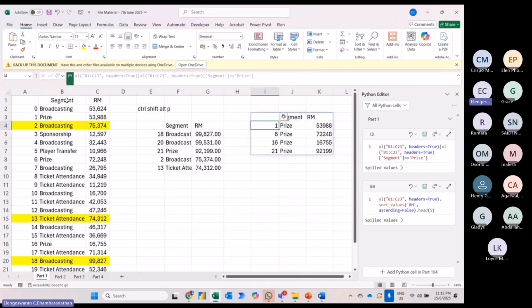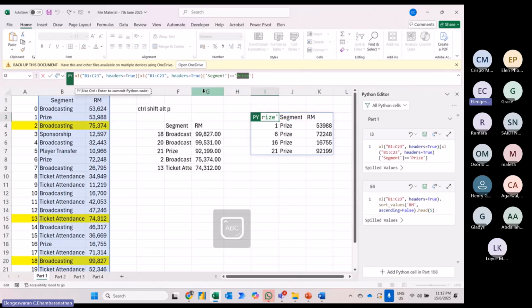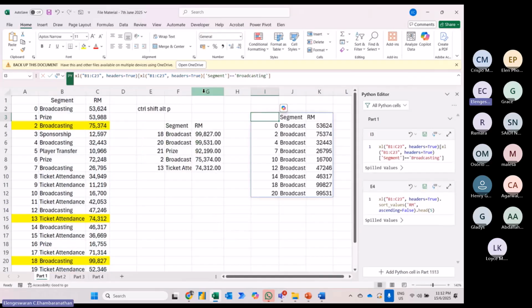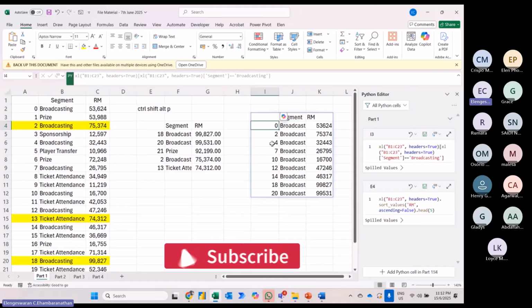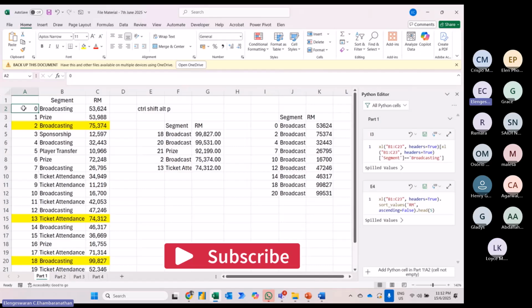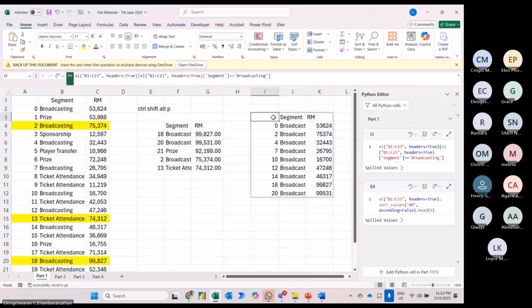If I want broadcasting, I'll write here broadcasting. You have to make sure the spelling and the case are correct. And just like that, it will show you broadcasting. And what is this 0247? That means the arrangement of each listing. So my friends, do you understand? If you understand, can you show thumbs up?